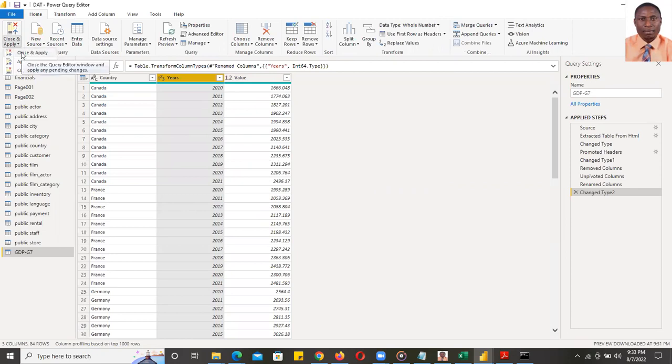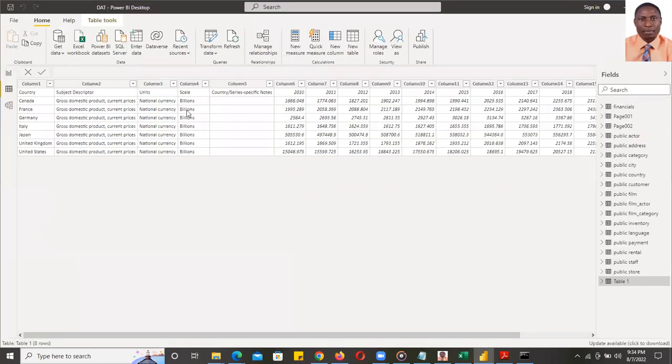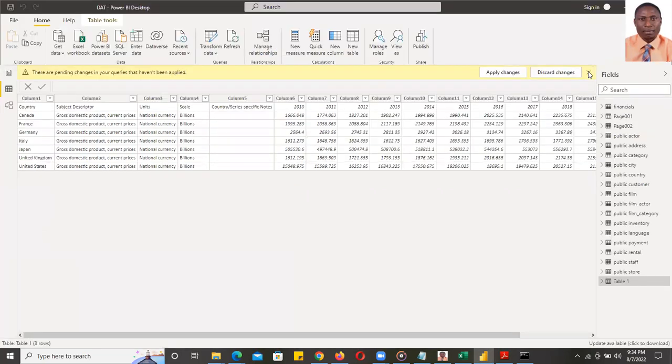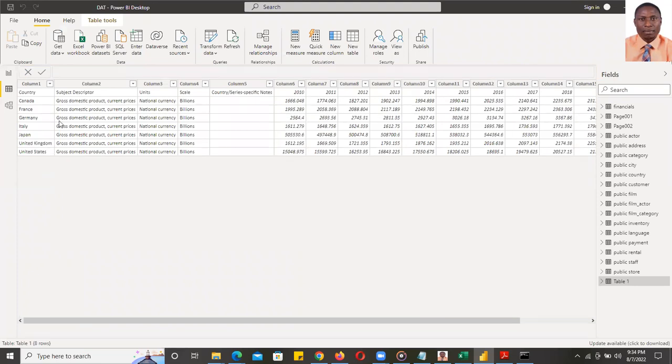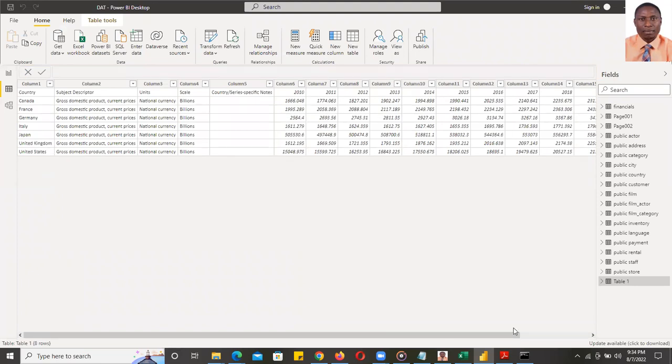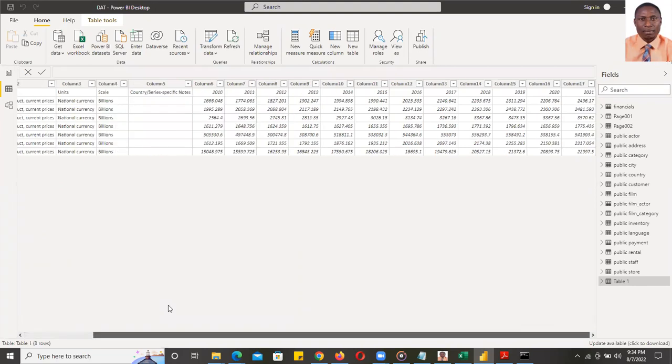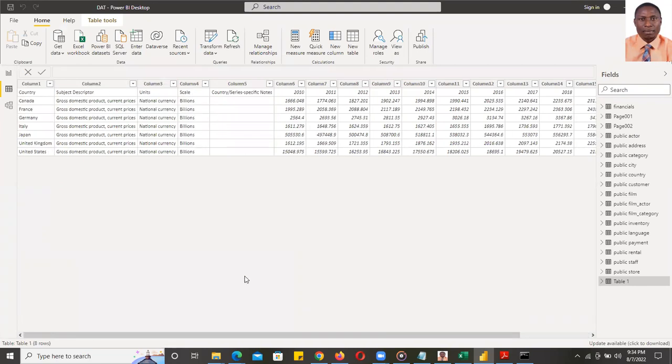But I'm supposed to click close and apply so that the data sets we have in our Power BI that we've loaded will reflect these changes I've made. But I did not click close and apply, I just clicked close. You can see that the changes are not reflecting. So that's the implication.